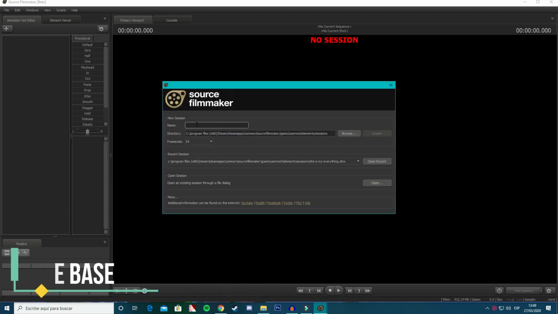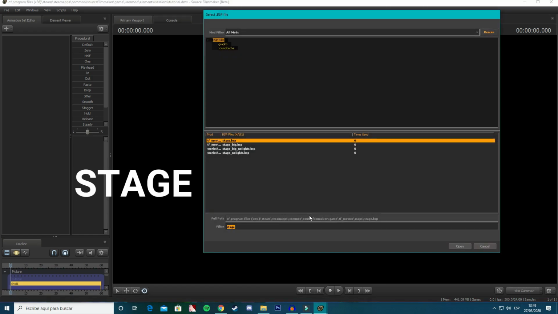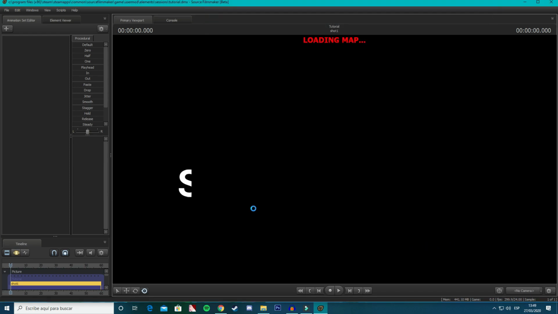For starters, we are gonna create a session. Once we have the session, just wait a minute. Now, right click on the screen to load the map. On loading the map, I will recommend using stage. It's a useful map for starting.